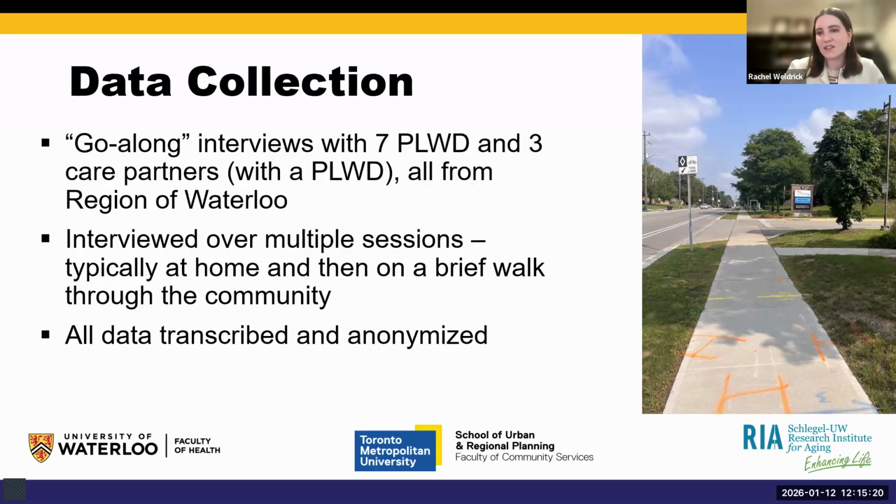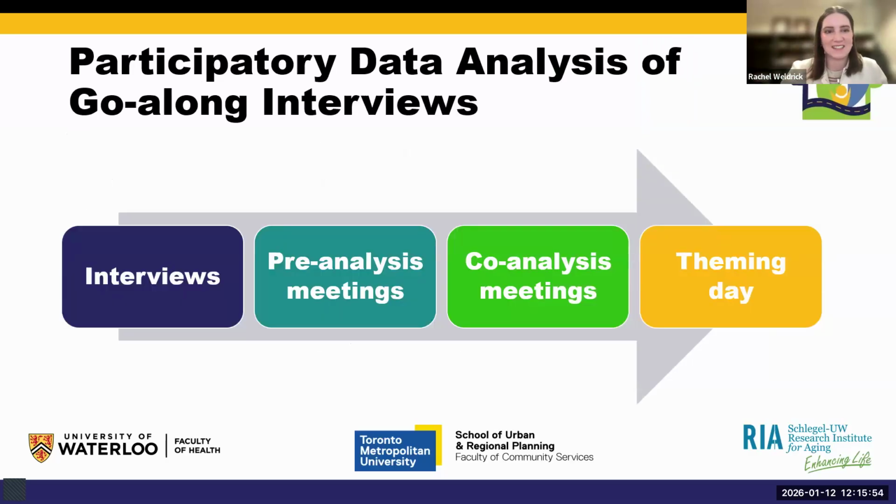So, we conducted these interviews with 7 people living with dementia and 3 care partners, all of whom live in different parts of the region of Waterloo. Now, all of these participants were interviewed across multiple sessions, usually one session at home to get started and introduce ourselves, and then one of these go along interviews in a location or a park or a part of the neighborhood chosen by the participant. We then gathered up all this data together and anonymized it so that we could begin our analysis.